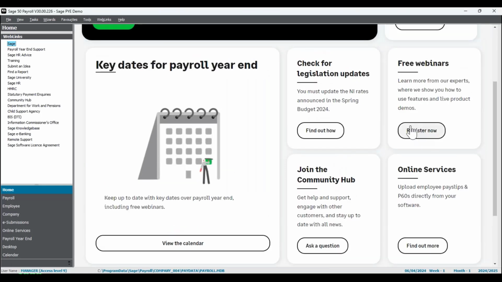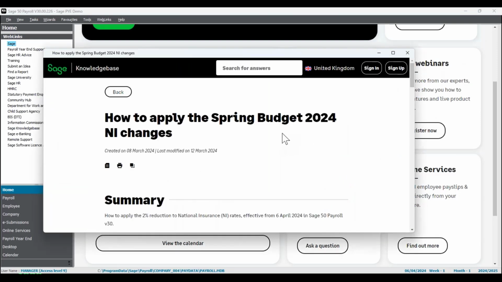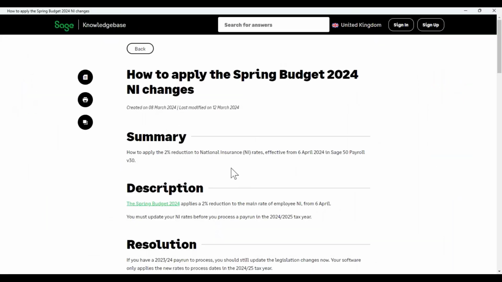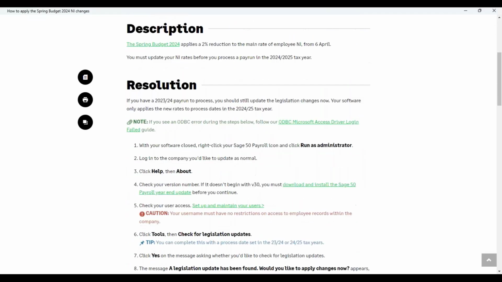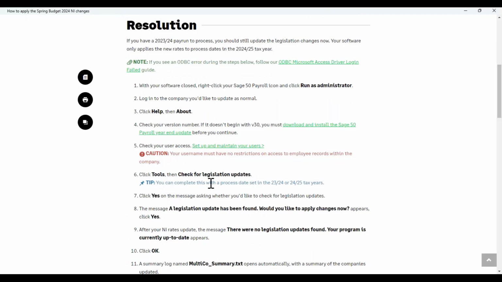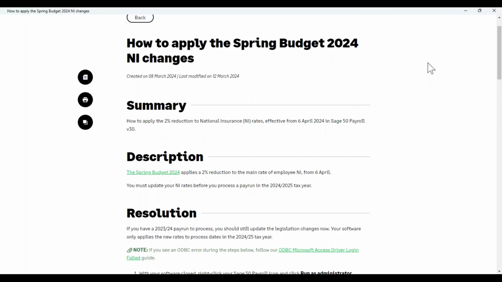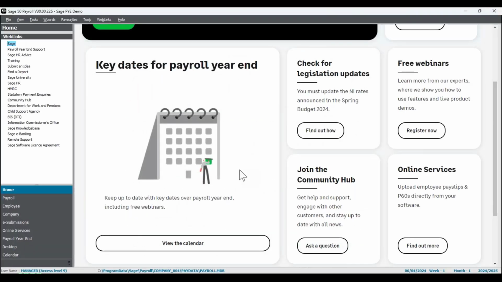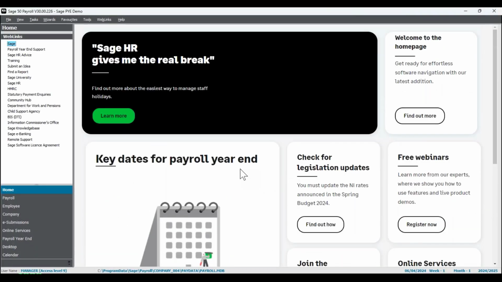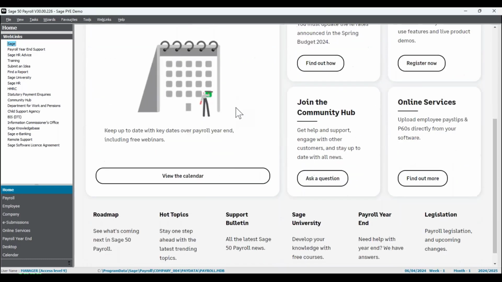You've also got one about the free webinars, checking for legislation updates as well. So that's probably quite a common one that will be used at the moment. So if you click on that, it does explain what Duncan's mentioned about applying the new NI changes as of the spring budget 2024. So it does explain how to do that. Obviously tools and check for legislation updates. So you've got that information there, nice and easily accessible. But it's essentially your one-stop shop for all things payroll, really. So not only have you got them, but you've got the online services and things as well.